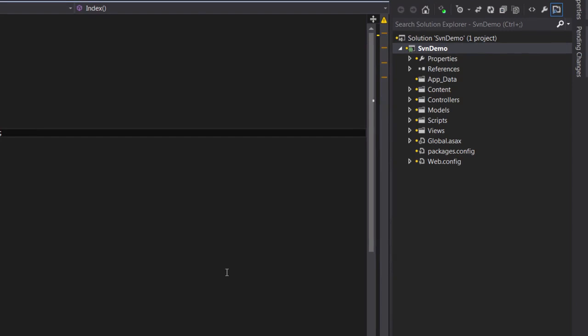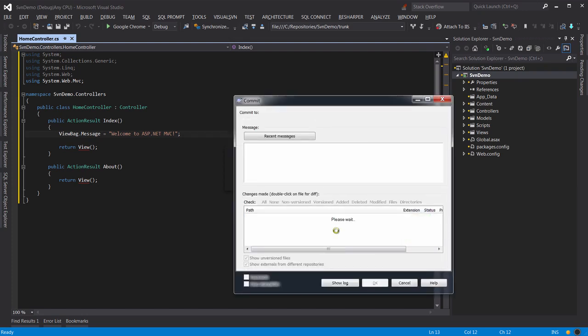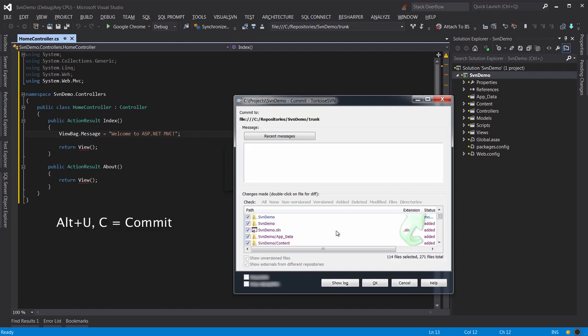Note these little yellow icons here in the Solution Explorer. These icons indicate that you have local changes that are not committed to the repository. We can press Alt and U and then C to bring up the commit dialog. All Visual SVN shortcut keys start with Alt and U. The next letter is used to specify a command. Here are a few common shortcuts. Alt and U and then C for committing, Alt and U and then U for updating, Alt and U and L for viewing the log.